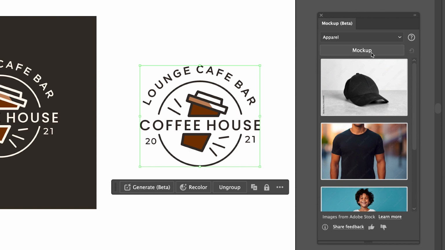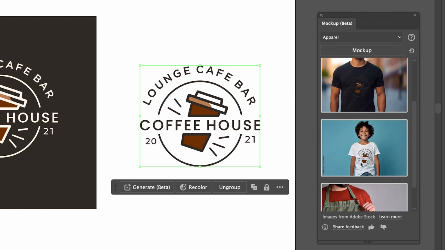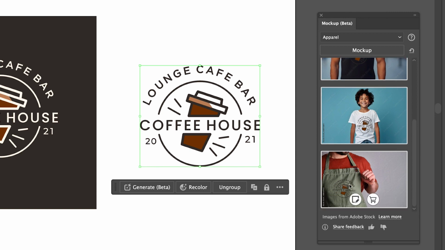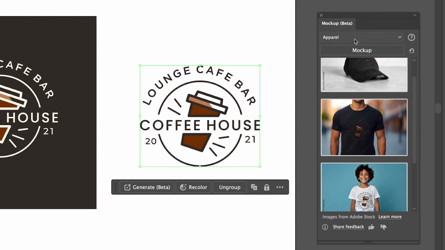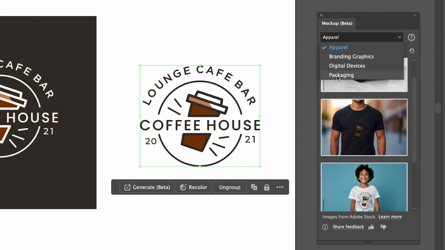Click on the mockup button, but you'll note that I'm going into the dark detailed designs. It doesn't look great. The white t-shirt looks great and the bib looks great, but not always perfect. Thus the reason for a second style of a lighter logo. Let's have a look at seeing what they look like on, say, packaging.